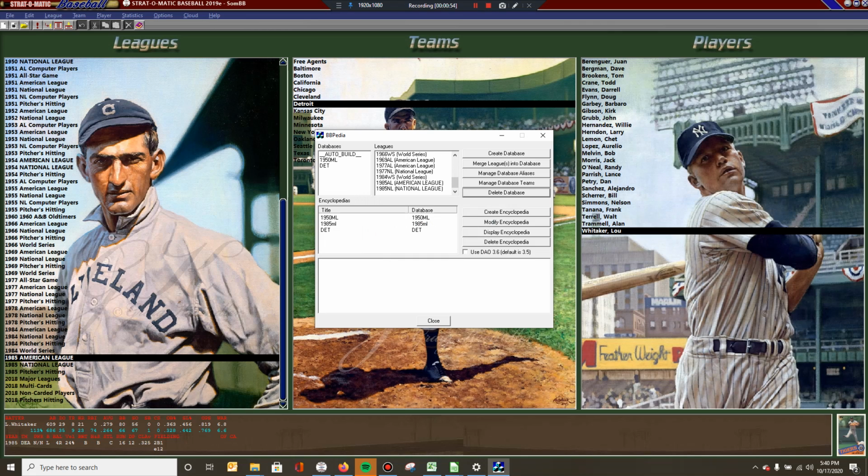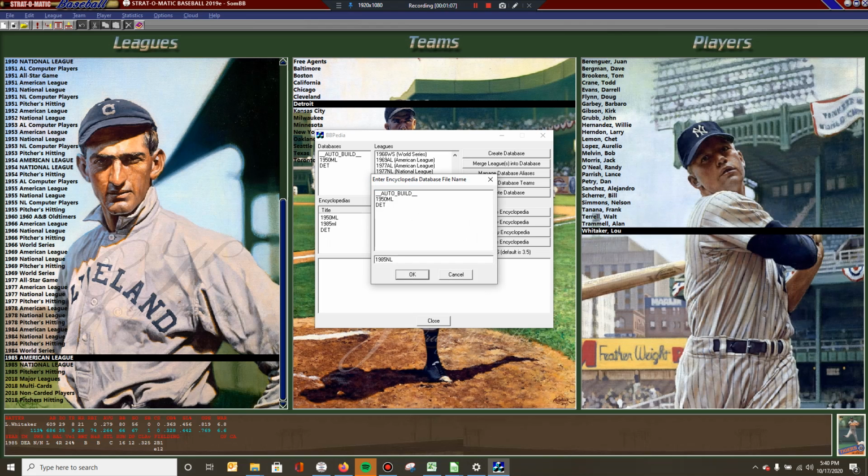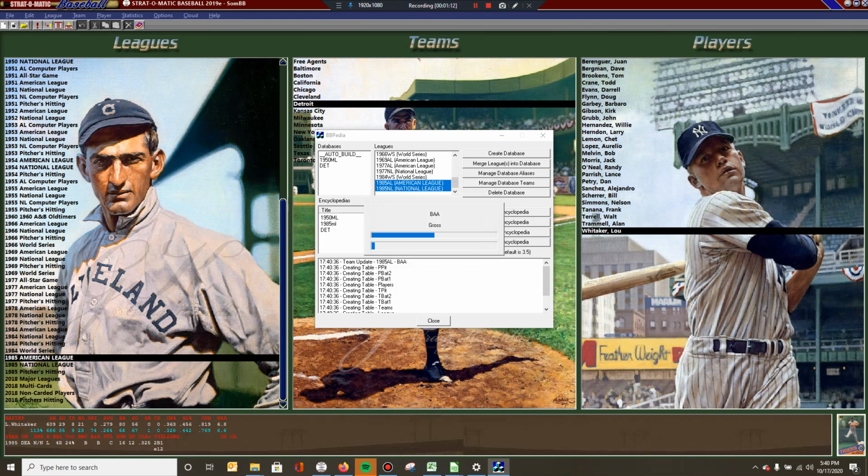So if you wanted to combine 77 with the 85, you can do that. You just have to click all of them, and then I'll just do 85. We're going to create the database, and you just name it whatever you want. I name mine 85 ML for Major League. I click OK, and it's going to do all this fun stuff here. It's just reading all the players' names.